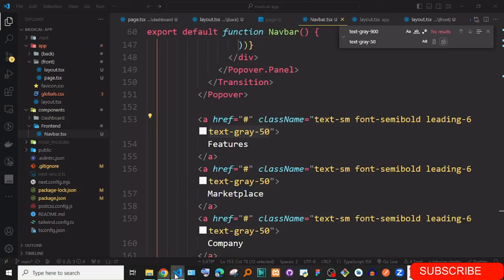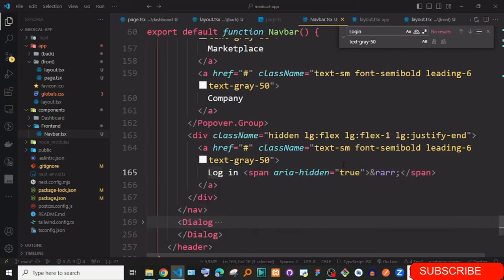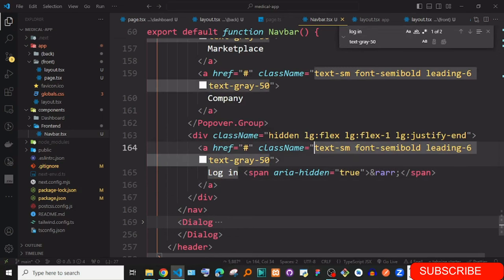And then we could just go ahead and also work on this button, the login button. Okay, so we could just also search for it, Control F, and then just say login. Okay, so we have here this one. I'm just going to say login there too.